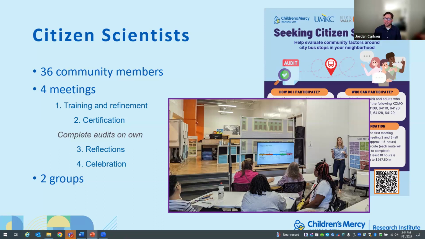And the scientists naturally fell into two groups, or cohorts, that we moved throughout the process, where one group was more the group that wanted to meet during the daytime. The other group had evening availability and wanted to meet in the evenings. So we split it into two groups of about 18 or so people, not exactly, but about half and half. And each group met 4 times throughout this process.